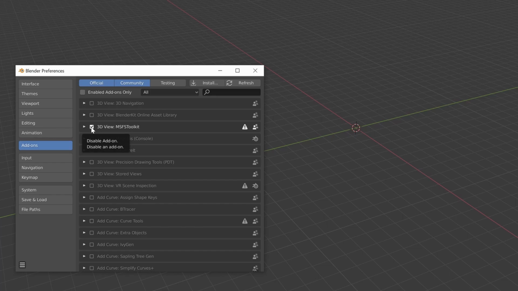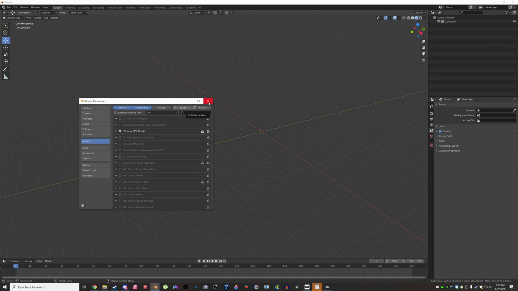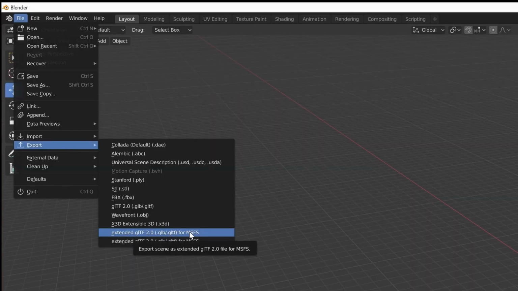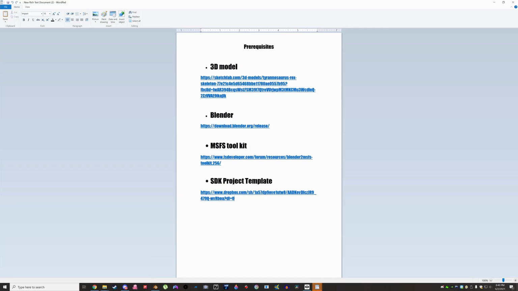Alright, now in order to confirm that this add-on works, you just close this, go to File, go to Export, and then you should have this Extended glTF for FS 2020, MSFS. So what we're going to do now is import the 3D model to Blender.